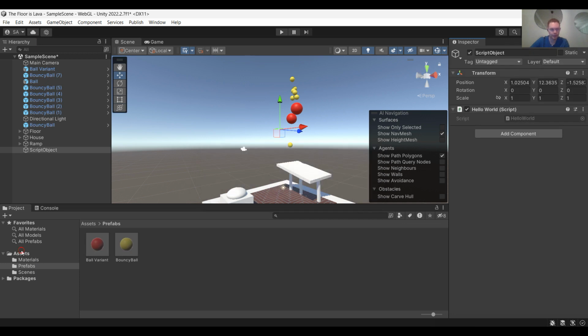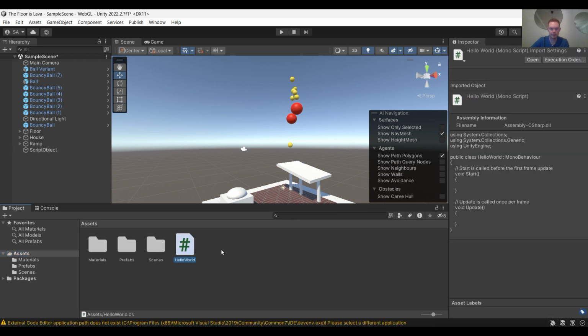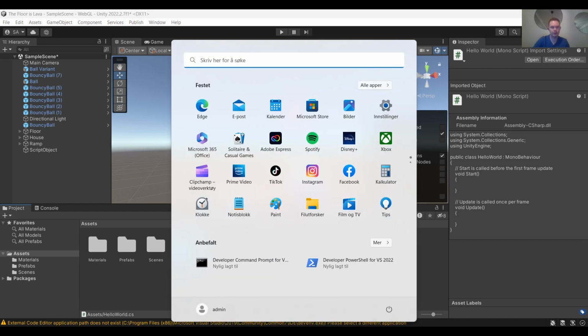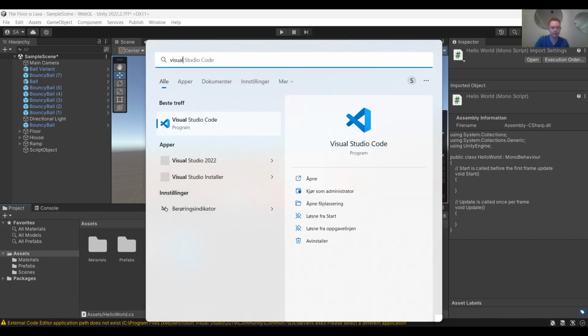So if we go for assets here, you can also see that the script was added here to the assets folder. And we can double click it to view it in Visual Studio. Okay, then I got this error here, external code application path does not exist. But I have Visual Studio. So it's installed here.